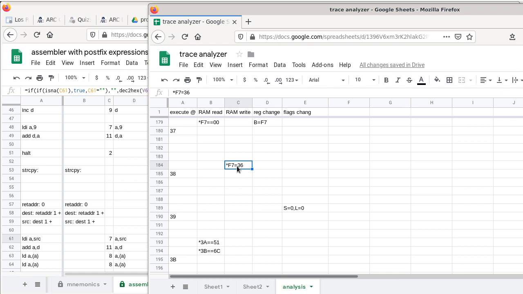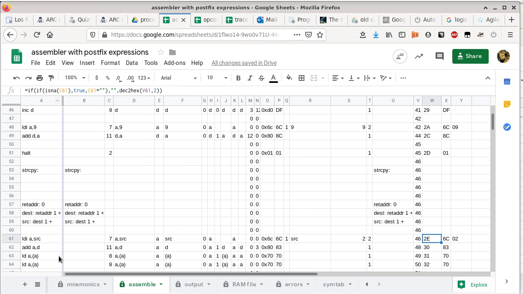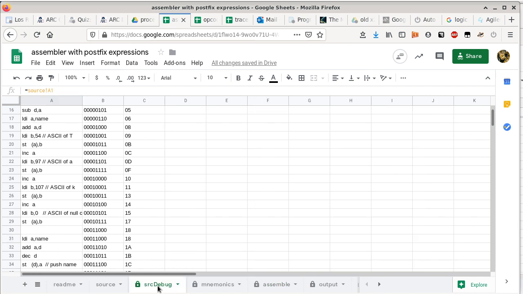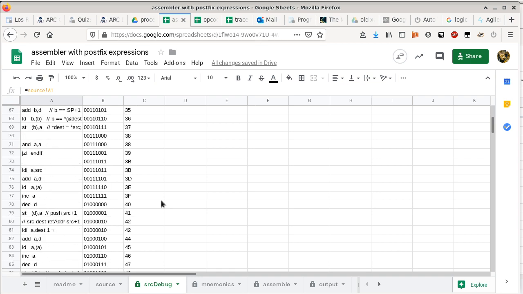Then you ask, where does that correspond to in my source code? This is why you want to keep the assembler window open. If the assembler window is a little too busy, which it kind of is, you can go to source debug, which is a nice summary. Column C is the address of the instructions. So you go to location 37, and you ask, what is that? Location 37 is right here.